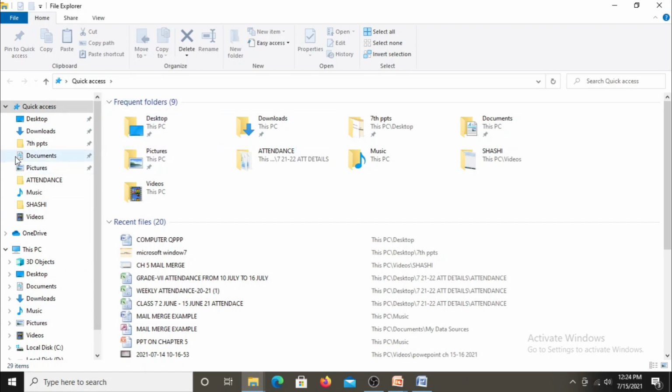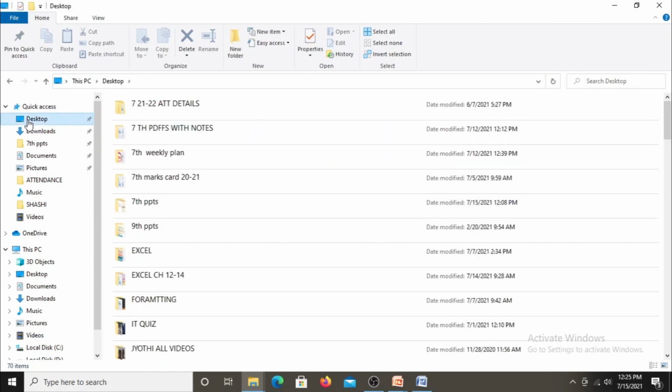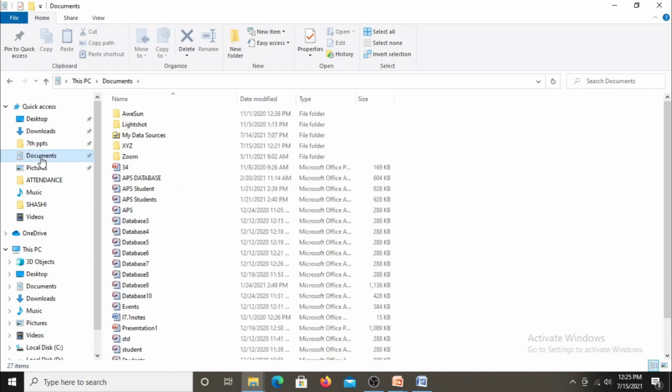For example, if I select the desktop in the left pane, we will see what contents the desktop has, different files. Whatever we select in the left pane, its content will be displayed in the right pane. For example, documents: in the documents, we have different types of documents. What we select on the left will be displayed in the right pane. Okay, next.